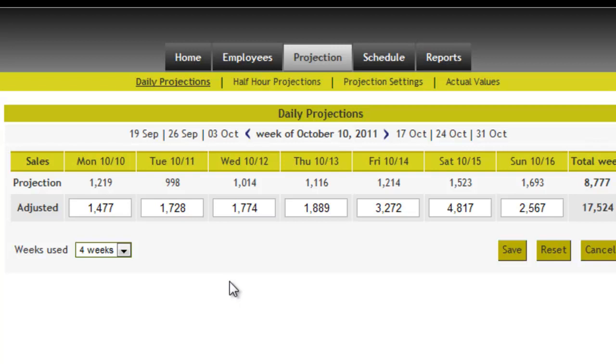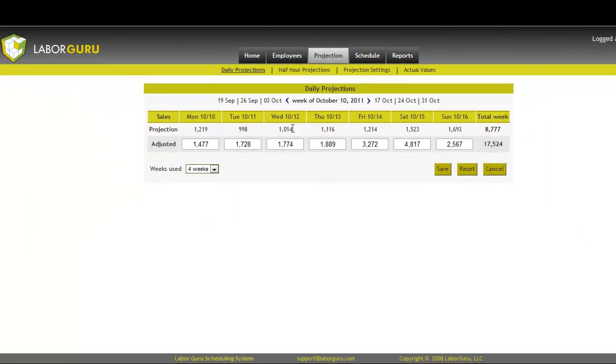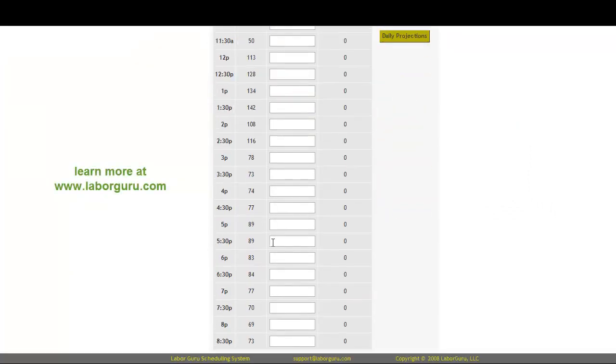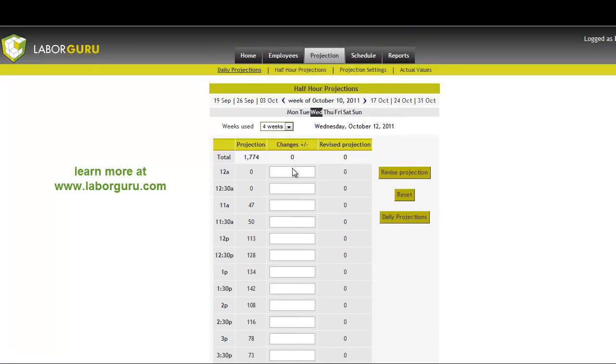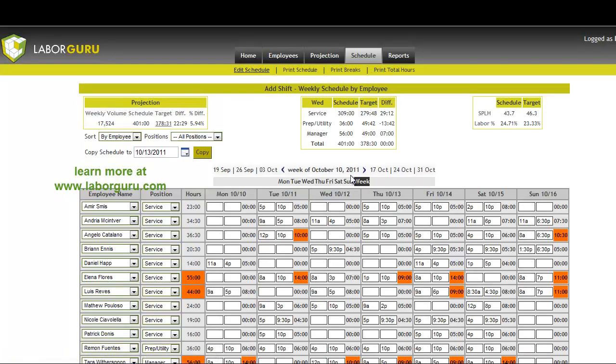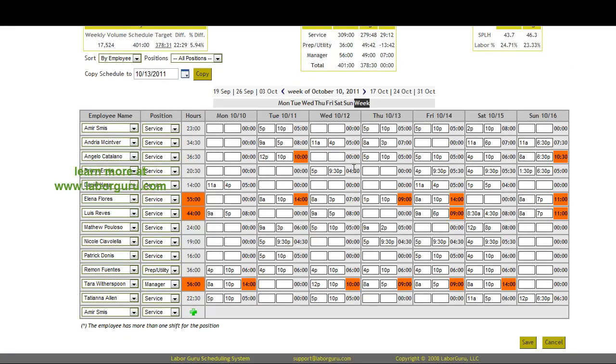Another thing that you would do on a weekly basis before you create your next schedule is determine your projection for the coming week. The system is going to give you a projection that you may decide to adjust on a daily basis, and it has a predetermined or recorded shape of that distribution that you can also adjust if it makes sense for your operation. So you can adjust a certain half hour to better match what the sales are going to be.